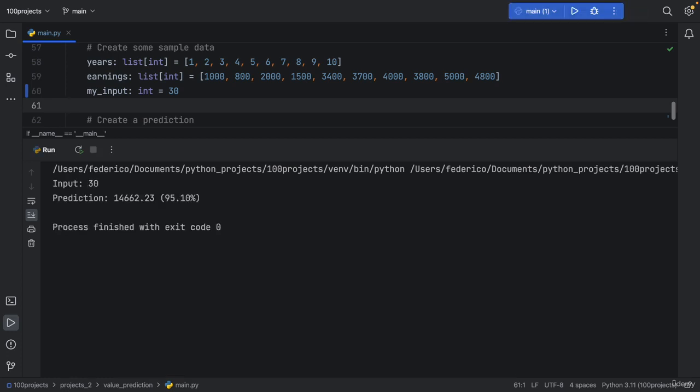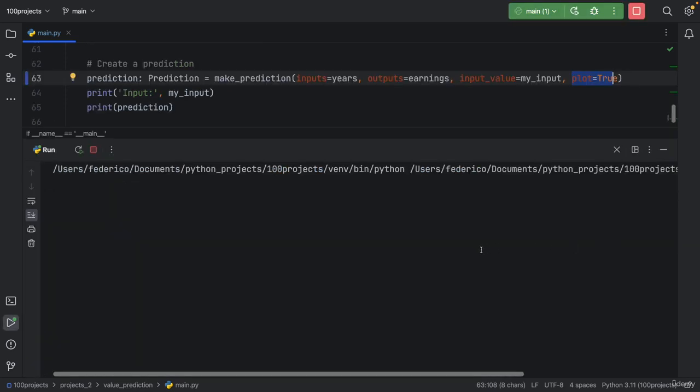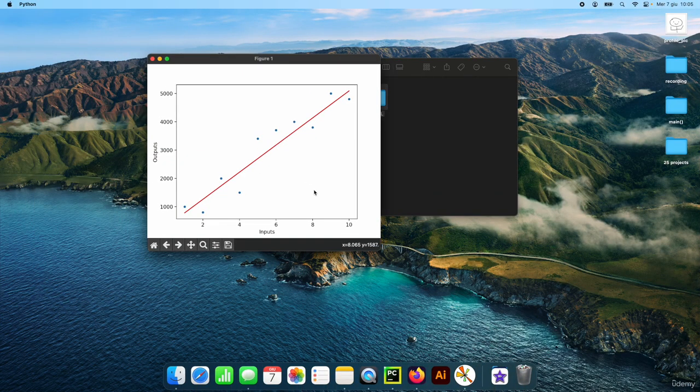If we run the script again, we'll see that in 30 years, or on the 30th year, I'll be making 14,000 euros. And we also have a way of showing this on a plot so we can actually see what we are doing. So if I set plot here to true, it's going to drag us over to our main window and it's going to show us a plot of the data that we've input. So this is the line that it is following based on these inputs. The dots are the inputs, so those are the years, and the outputs are the salary. So as you can see, it made a line that fits this data quite well.